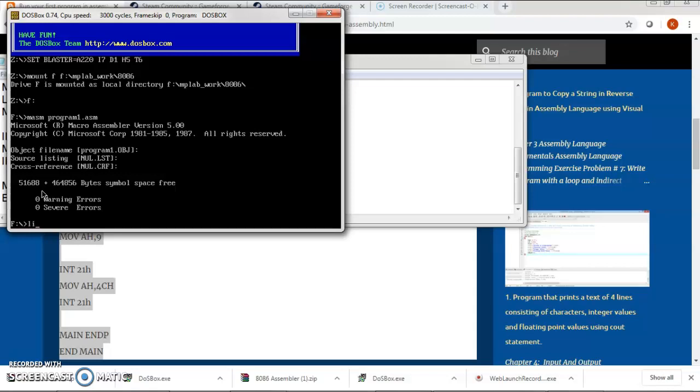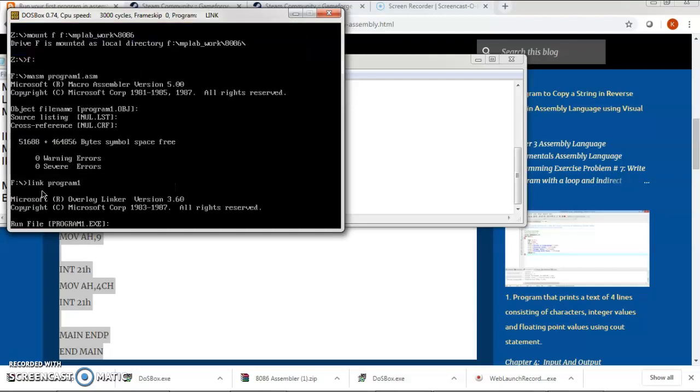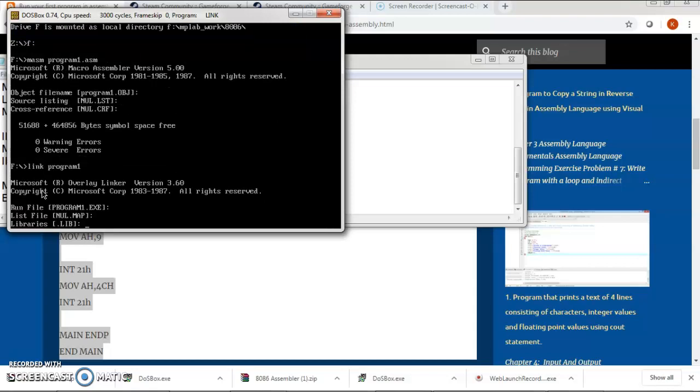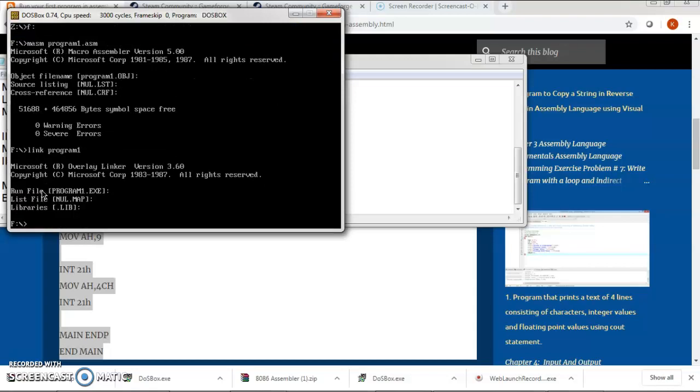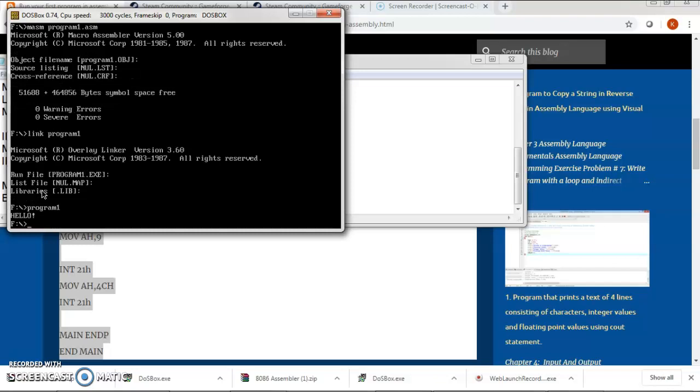So let me use the next command to link the files, that is link, followed by your file name. So now the executable file will be created with the necessary libraries. Now I can see that program1.exe has been created. So let me just run my program by giving only the program name, program1. If I give that, I automatically get the message, it is hello.